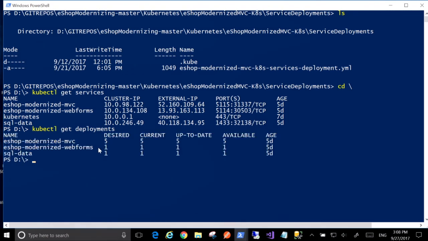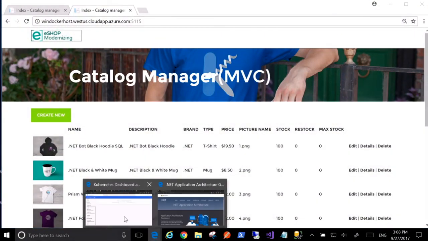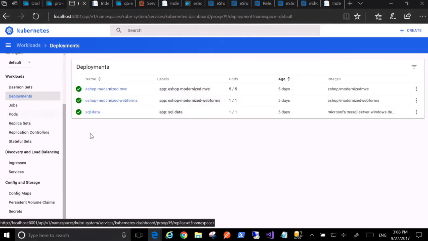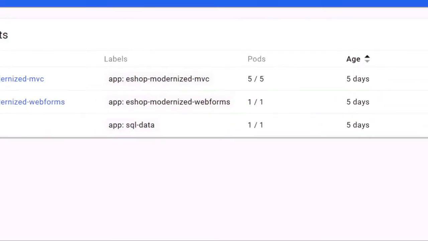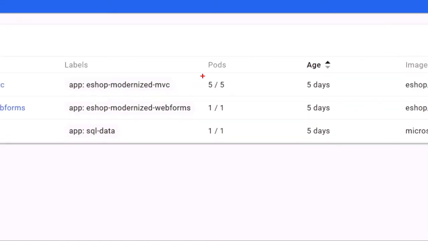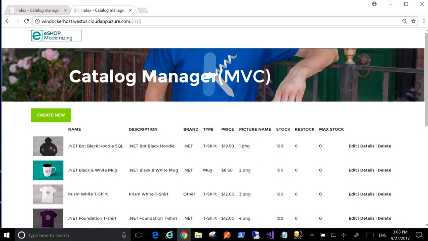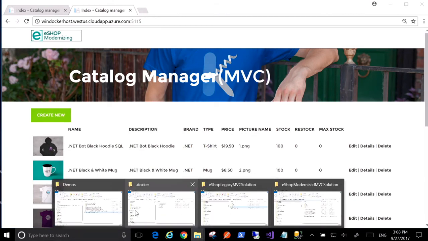And the last thing I want to show you, you see, so it finally worked, MVC 5. It was taking longer, but if I go here now, pods, deployments, yep, it just took a while, but we now have 5 of 5 when scaling out. And the last thing I want to show you is the metadata.